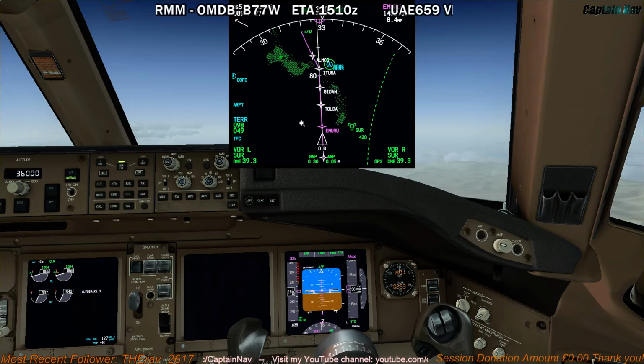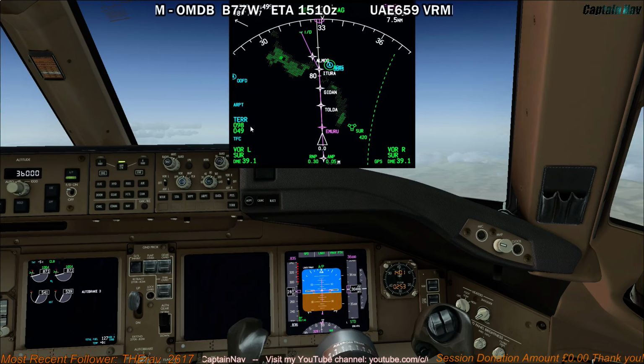So if there's a depressurization, then we can't really go down to 10,000 feet, or you would have to assess exactly where you are. So initially we can go down to 12,000 feet and then take it from there.